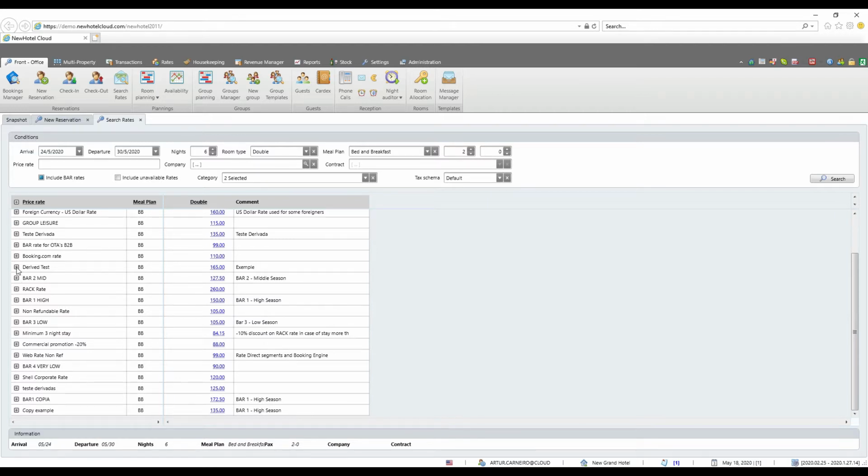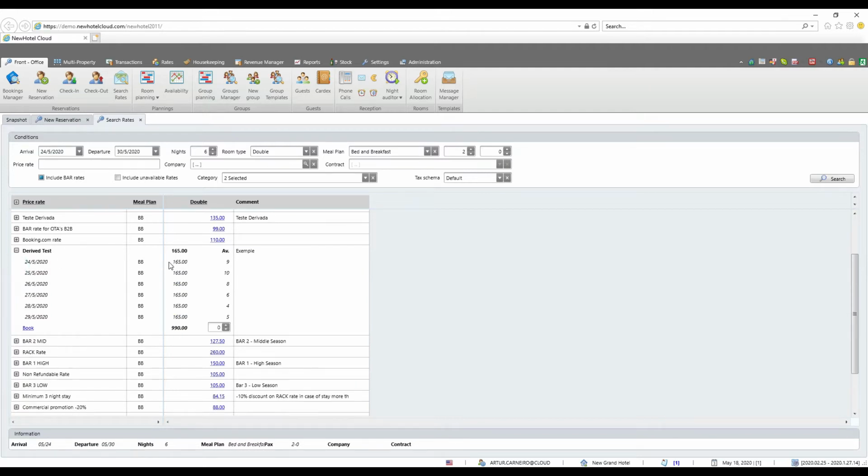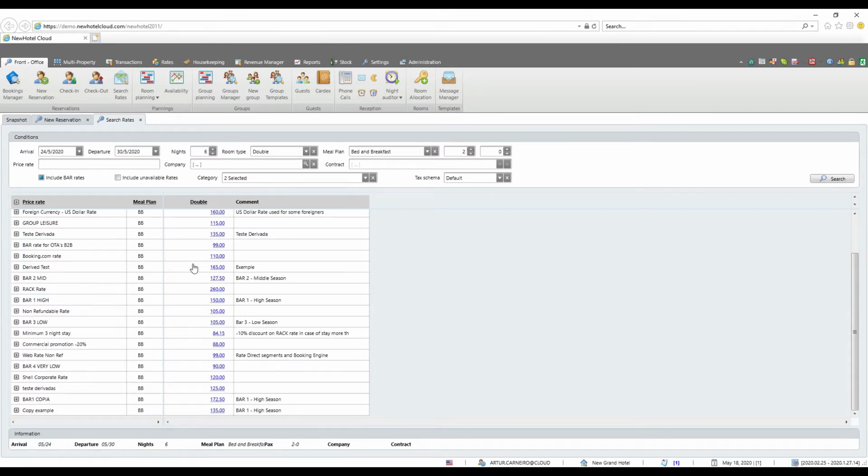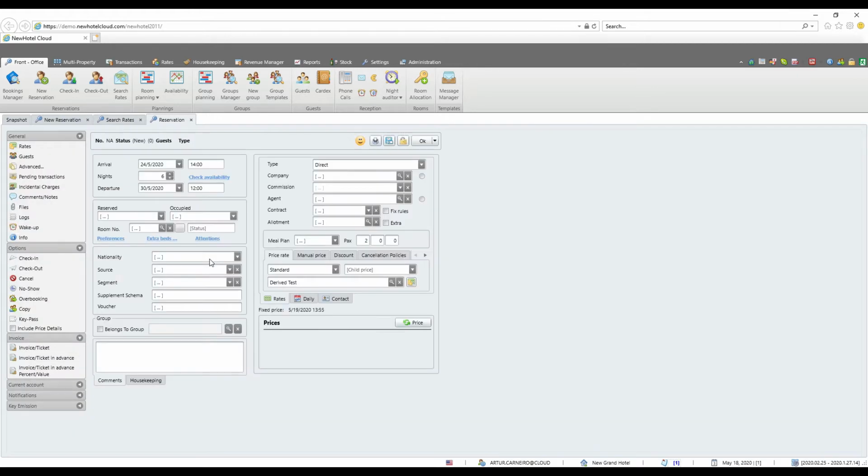And if I click on the plus sign, I can see the price per night and the total of the reservation. If I want to make a reservation directly from here, I just need to minimize and press the price here in blue, and the PMS will open a new reservation with all the criteria I put on the search: the check-in and check-out date, the room type, the meal plan, and the number of guests. And also here the rate. To finish this reservation, I just need to add a guest.